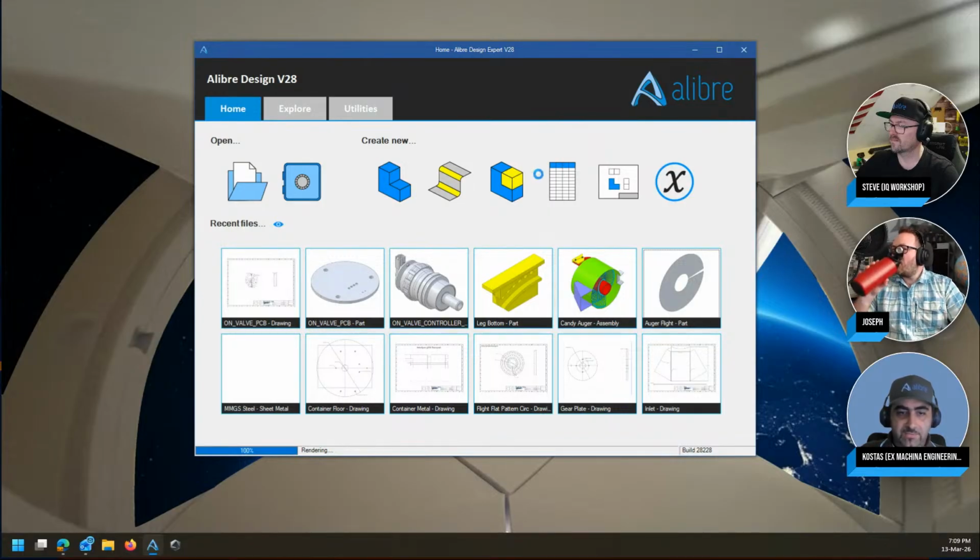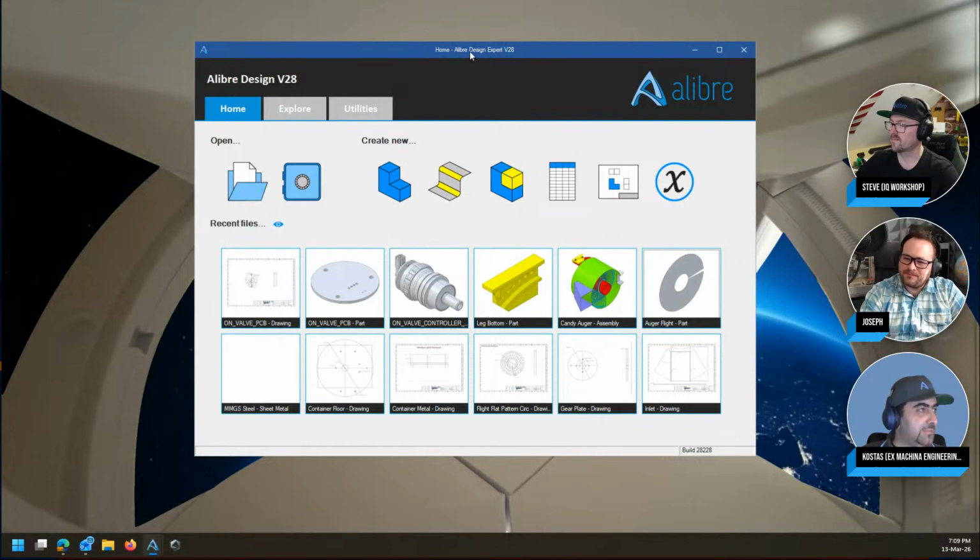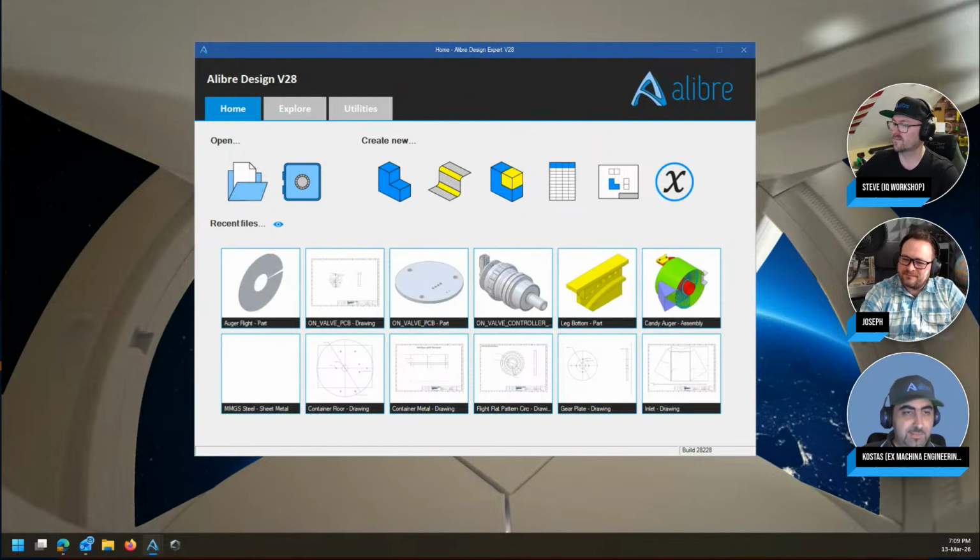So when you have a part, and this is the auger flight that I did in my latest video, 3D flat pattern. So video, folks.